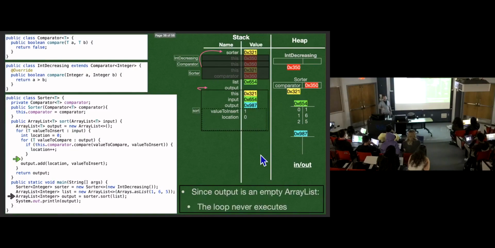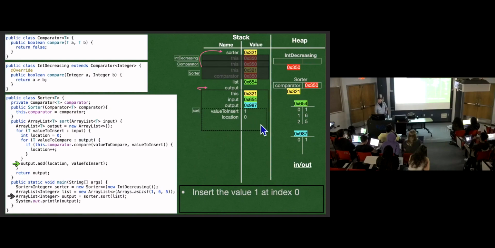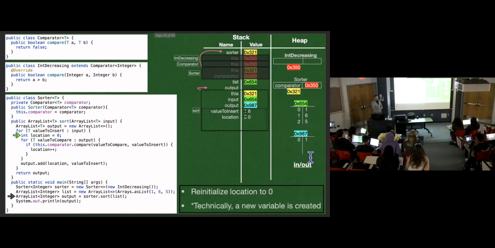We're going to iterate over all of the values in the output. We create a new loop where value to compare iterates over all the values of the output. Well, guess what? There are none. So this loop doesn't execute, not even a single time for this iteration of the loop. Location is 0. Value to insert is 1. So we're going to insert the value 1 at index 0 in the output array. And move on to the next value in the input. We just processed 1. Now it's time to process 6.